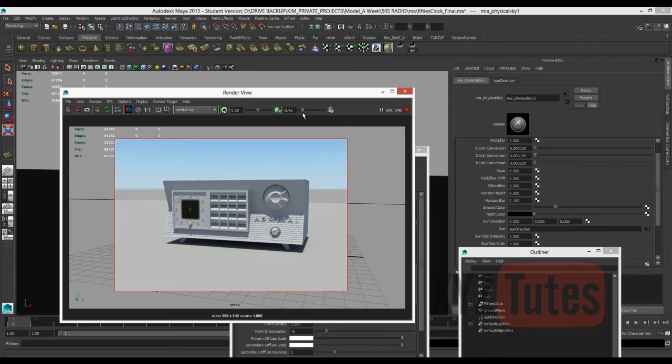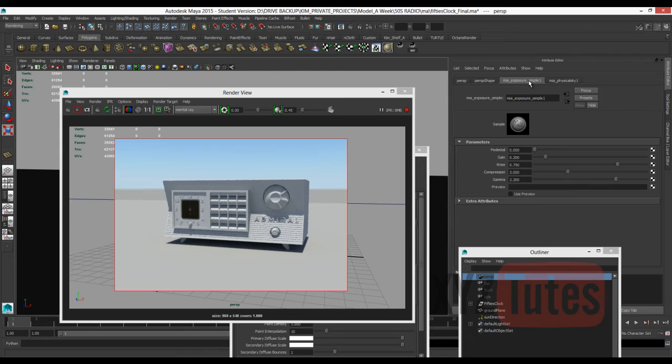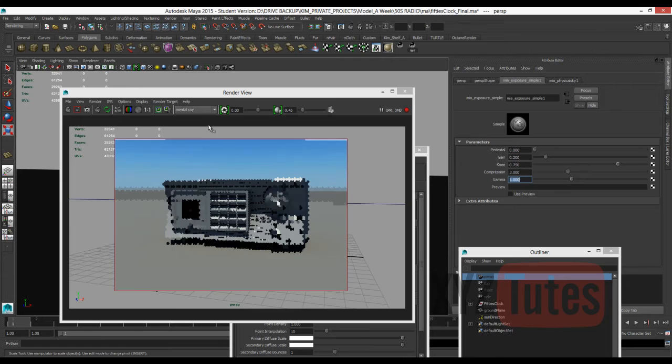So because we're working in linear color, it's doubled up a little bit with its correction. And there on the camera, you can see the sky is also connected to the camera, this exposure simple. So I'm just going to set the gamma back to 1, and that should fix the double correction.